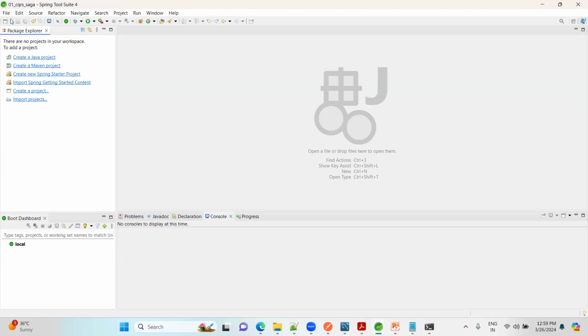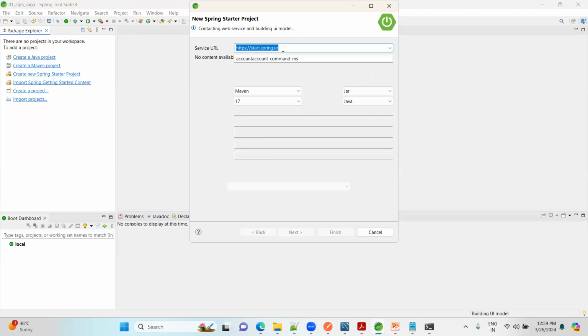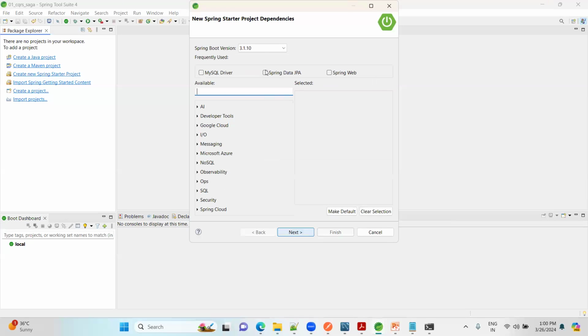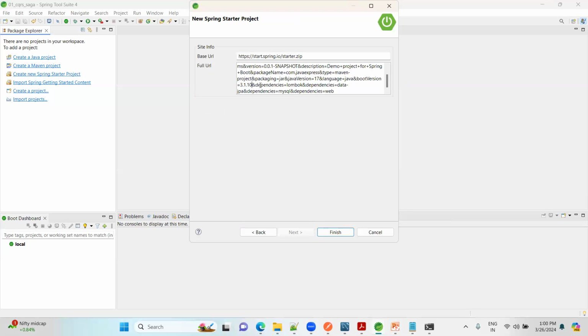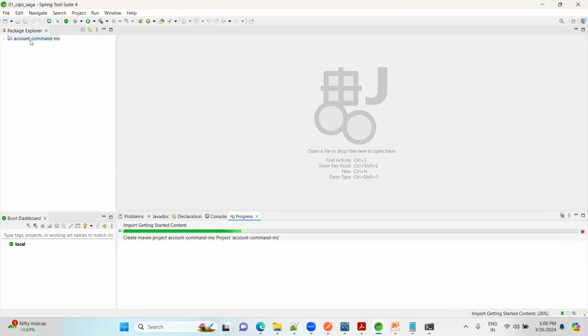Now, don't wait a second more. We'll start creating our project. Let's use Spring Starter from Eclipse. Let's give the name account command microservice. Let's have the same package that we are using, and start adding POM file dependencies. We are making use of Lombok as well. You are aware of the use of Lombok, right? We are going to use Spring Boot version 3.1.5, which is compatible with Axon 4.9.0. Make sure you are also using 3.1.5. So let Eclipse build our project.